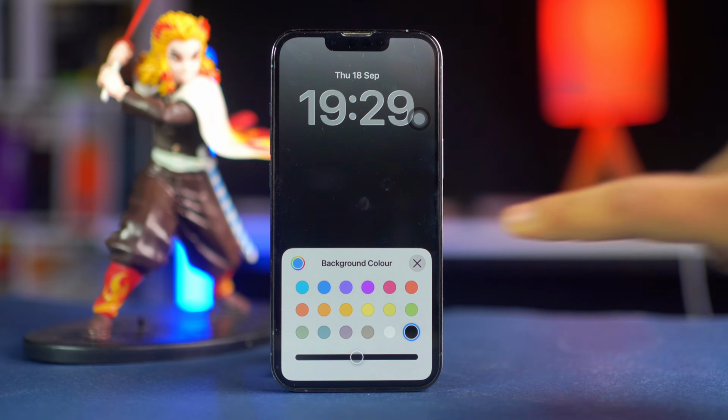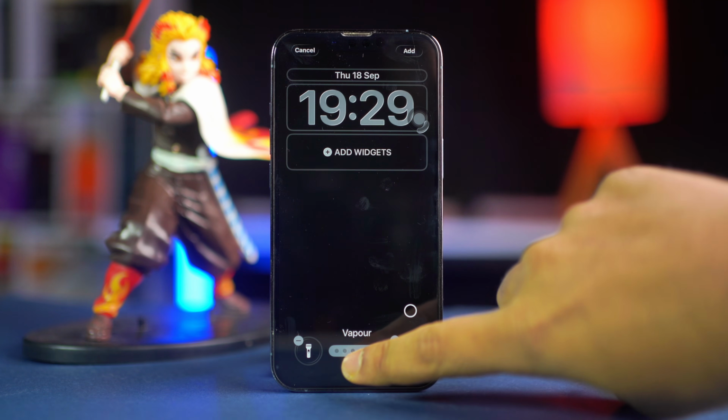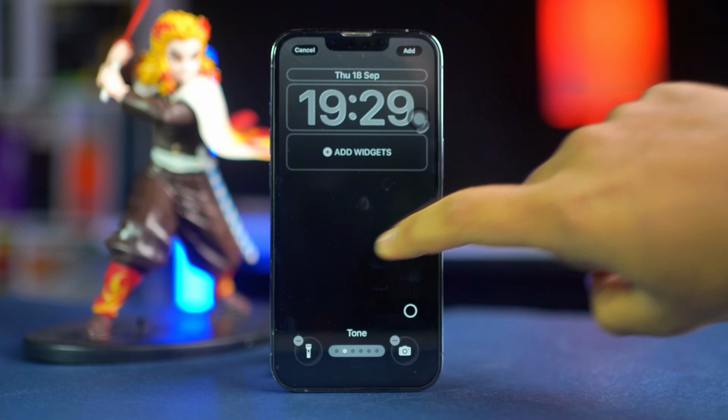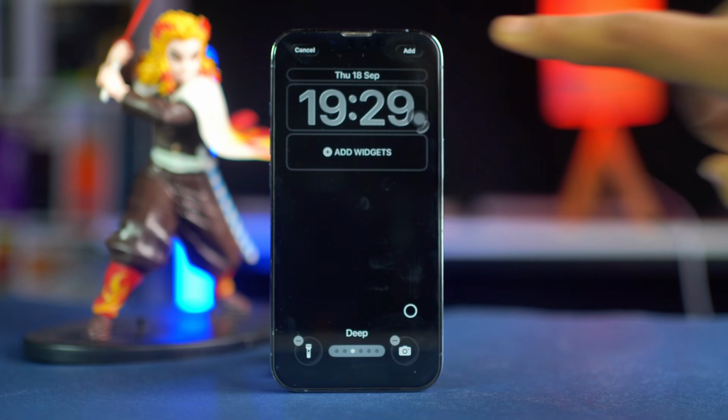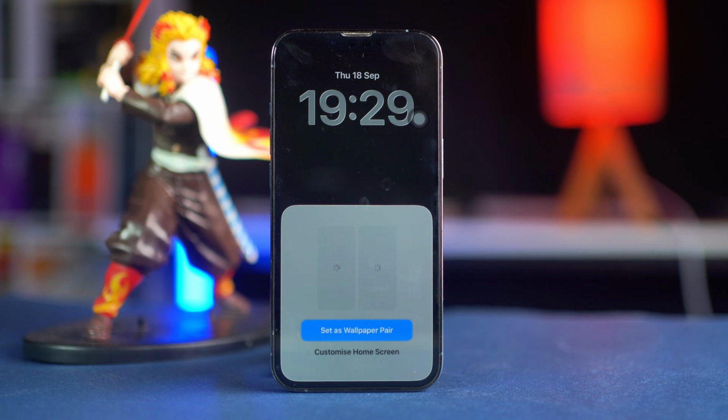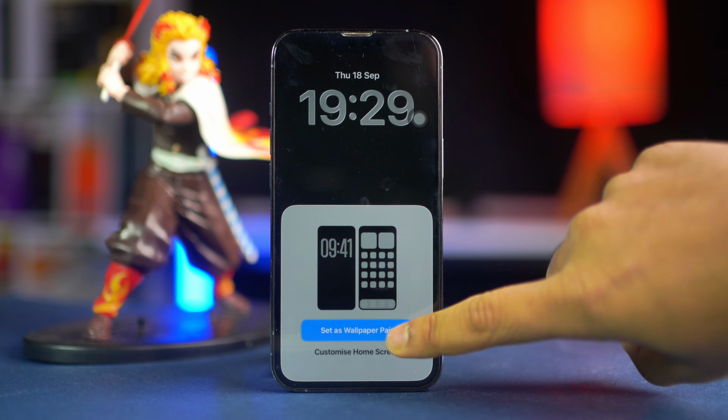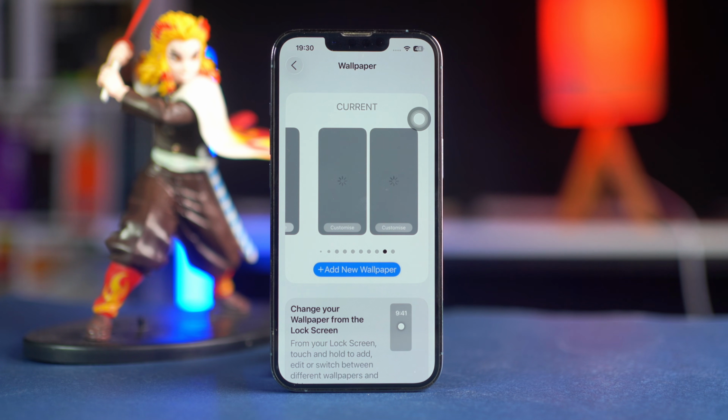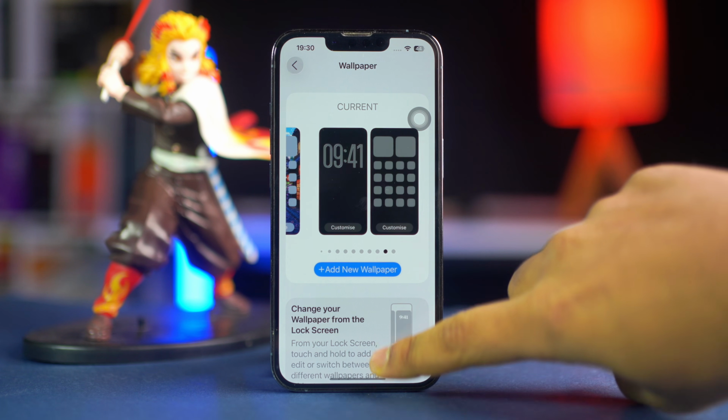Then close this pop-up. Now slide to checkmark styles. I would like to select deep. Next, tap Add. Then tap Set as Wallpaper Pair. After that, go back to the home screen.